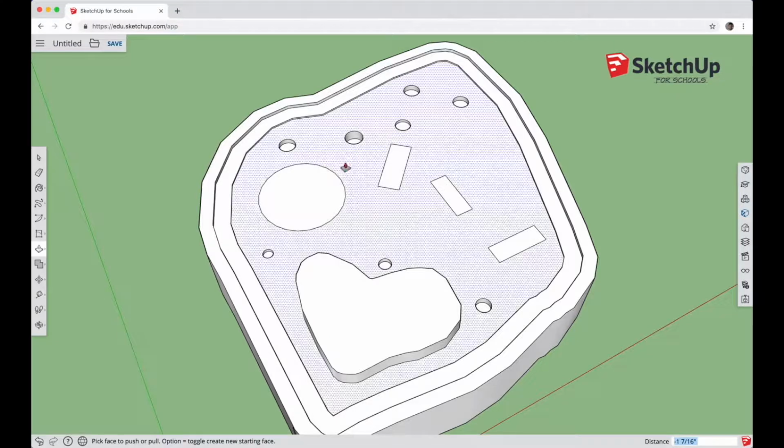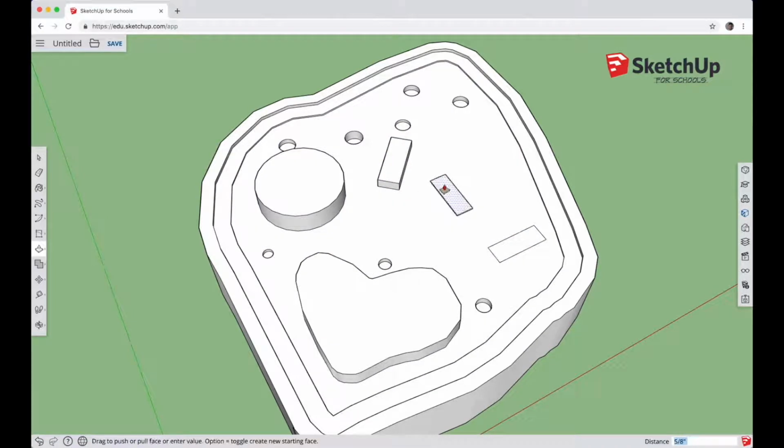I'm going to do the same thing for these other shapes that we've put in our cell. I'm going to pull them up so that they're 3D. Again, this is just taking the Push-Pull tool, clicking and releasing on each face, moving it in the direction you want, and then clicking again.